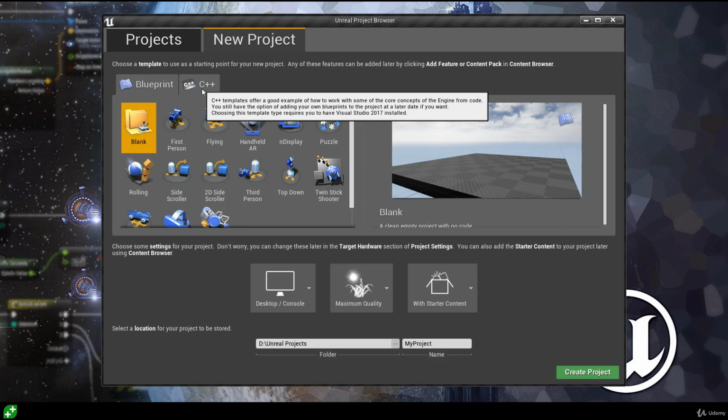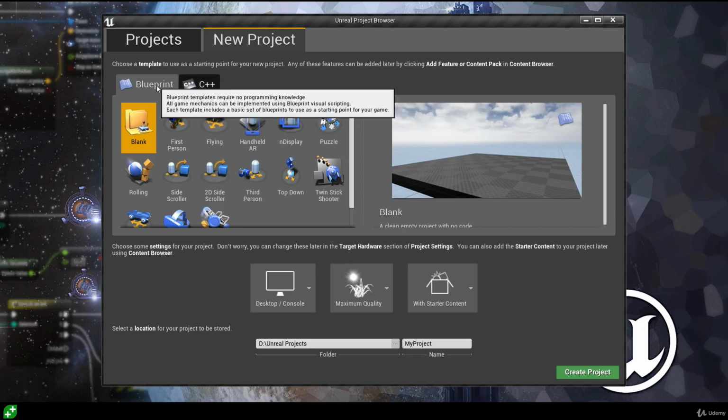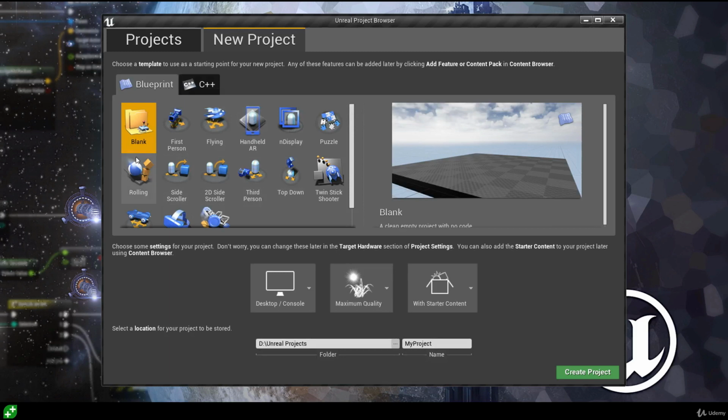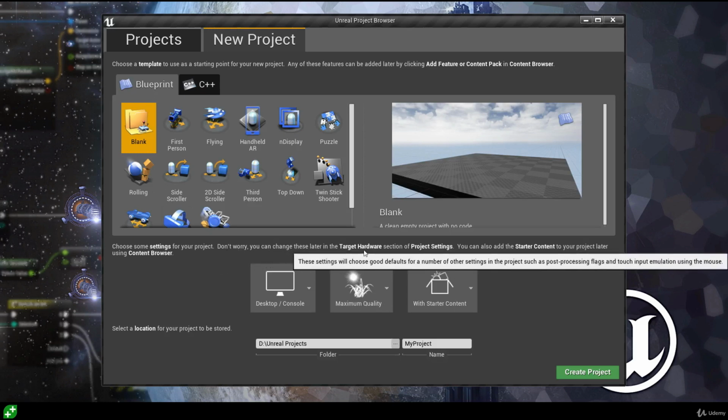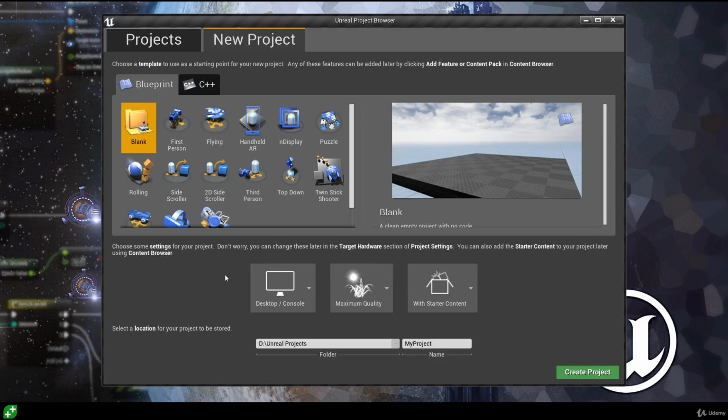Of course, this is a Blueprint course, so we're going to stay on Blueprint, and there's different templates we can choose here, but we're not going to use a template. Instead, we're going to start with a completely blank project. So we want to make sure we're on the Blueprint tab and that we have blank selected. And now we can move on to adjusting some settings for our project. And it does say, don't worry, you can change these later in the target hardware section of your project settings. So what we can do here can actually be changed at any time.